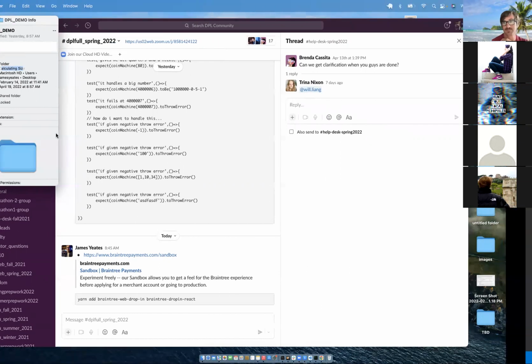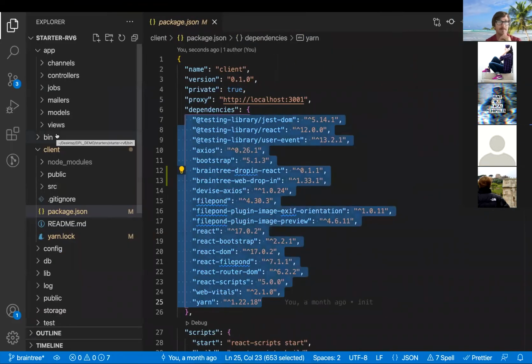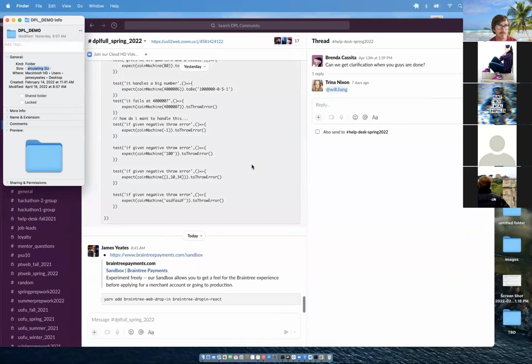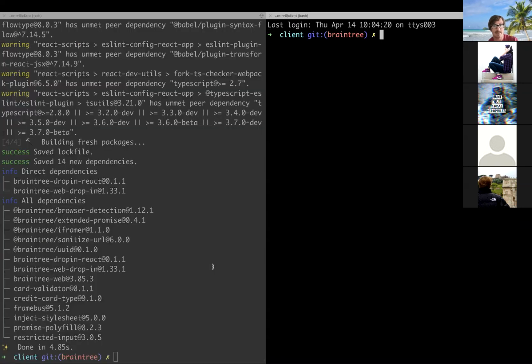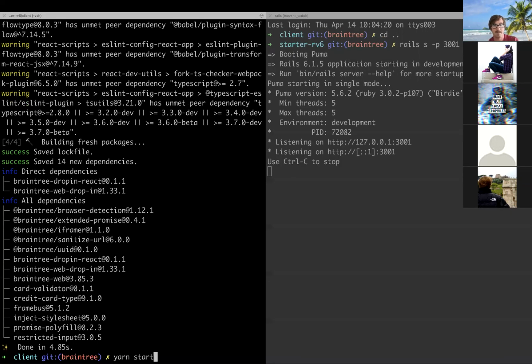Anyway, cool. So let's go ahead and get this working. Now that that's going, I'm going to cd back into my Rails part, and I'm going to start my Rails server, rails s -p 3001, and yarn.